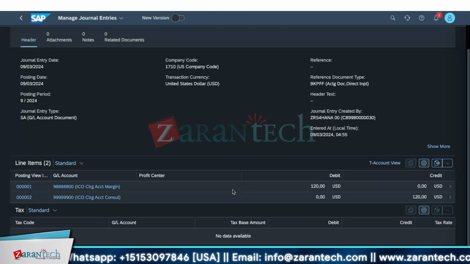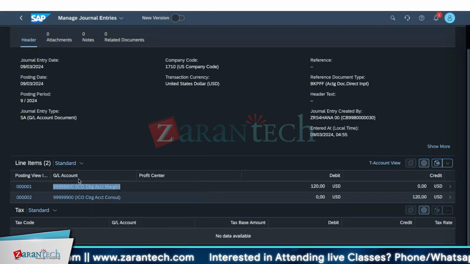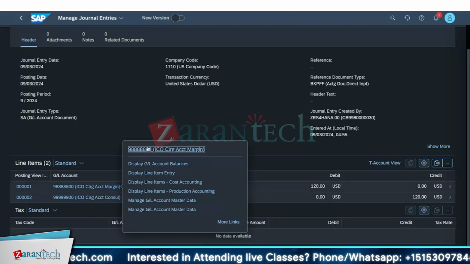After the entry of this step, before the journal entry is recorded, it is called your universal journal. Your financial accounting will enhance the journal entry with all the ledger-specific information in this line item. So your line item will show you on which GL account, what profit center, and what your credit and your debit view is. If you click here, we have these combinations, guys. From this line item, you can display your balances, your line entries, your cost accounting, your production accounting, your master data, whatever is applicable to it.